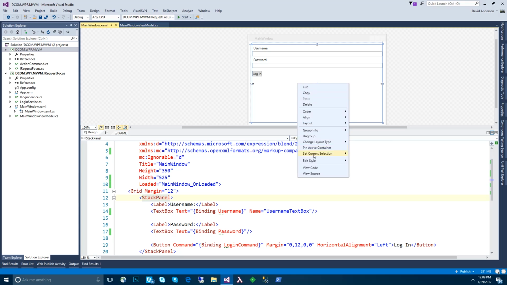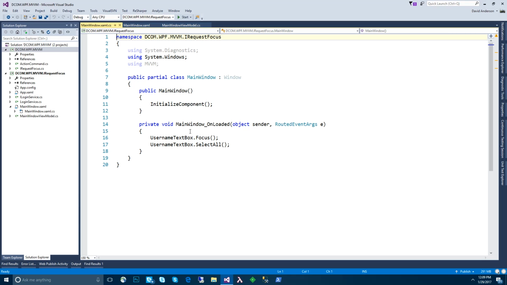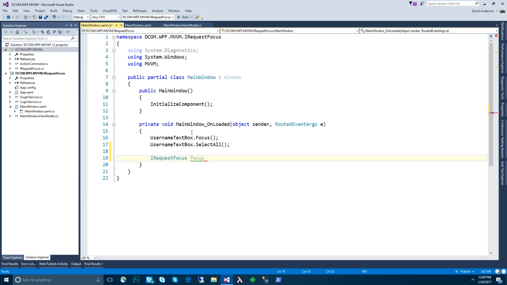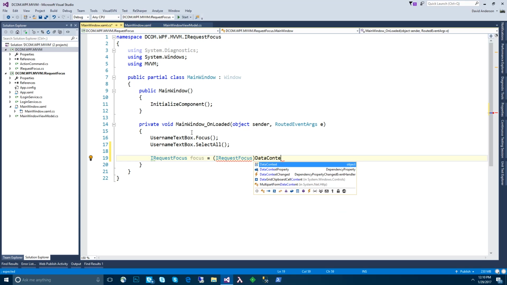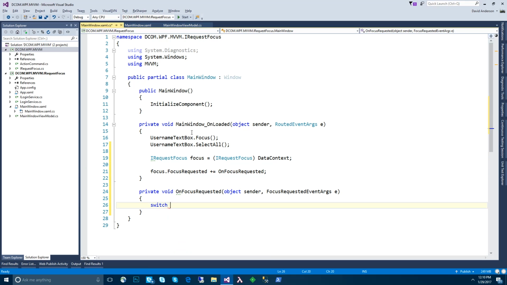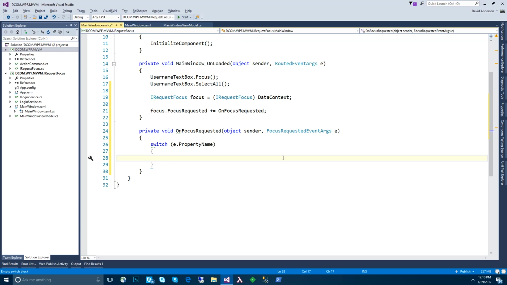Now, we're going to subscribe to that event from the view itself. Now, this is where there's a little bit of coupling, but not much. So in our OnLoaded event, we're going to add some additional logic. We're basically going to say, I request focus. We're going to do this by our interface definition. And we always know, at least in this case, we have one view model to the view. So we're not going to worry about checking for null or anything like that. And this is where we're going to subscribe to that event. Now in here, we can basically say, depending on the property that requested focus, so in our case, password, we can set focus on the appropriate UI element.